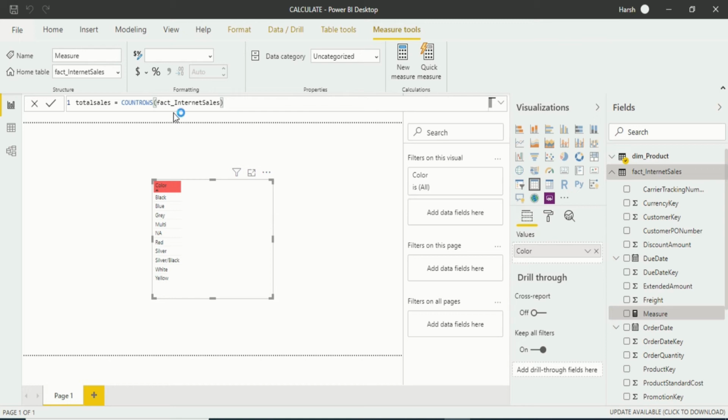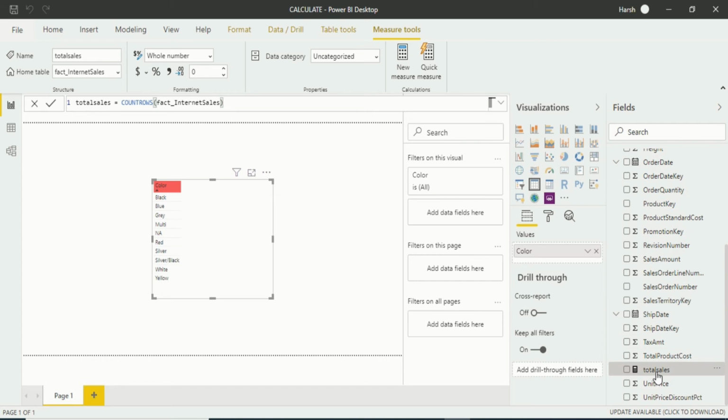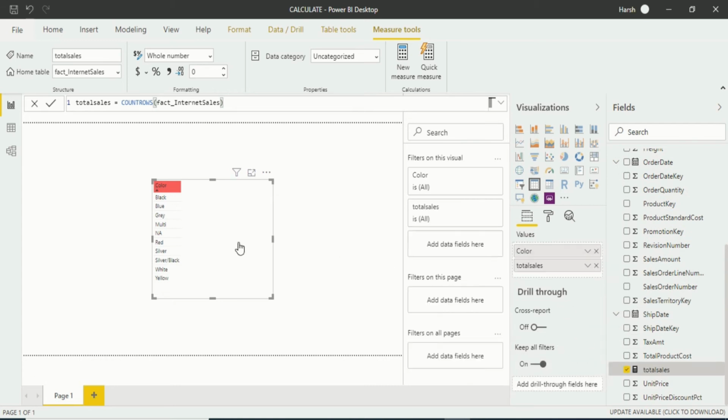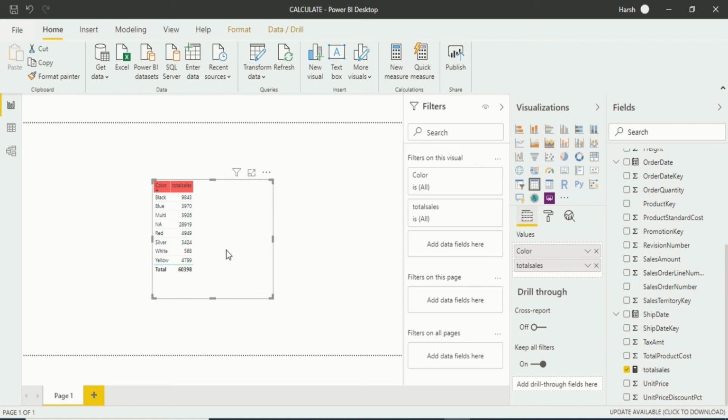So now you will see the new measure will be entered in your FactInternetSales. Within a few seconds the changes will happen. Now you have to scroll down. Now you have Total Sales. Just drag and drop your Total Sales into your values. When you drag and drop, you will see there are changes in our visualization. Now we have data. Now you have the count rows and sales for each color. That is how you will use your new measure for count rows.